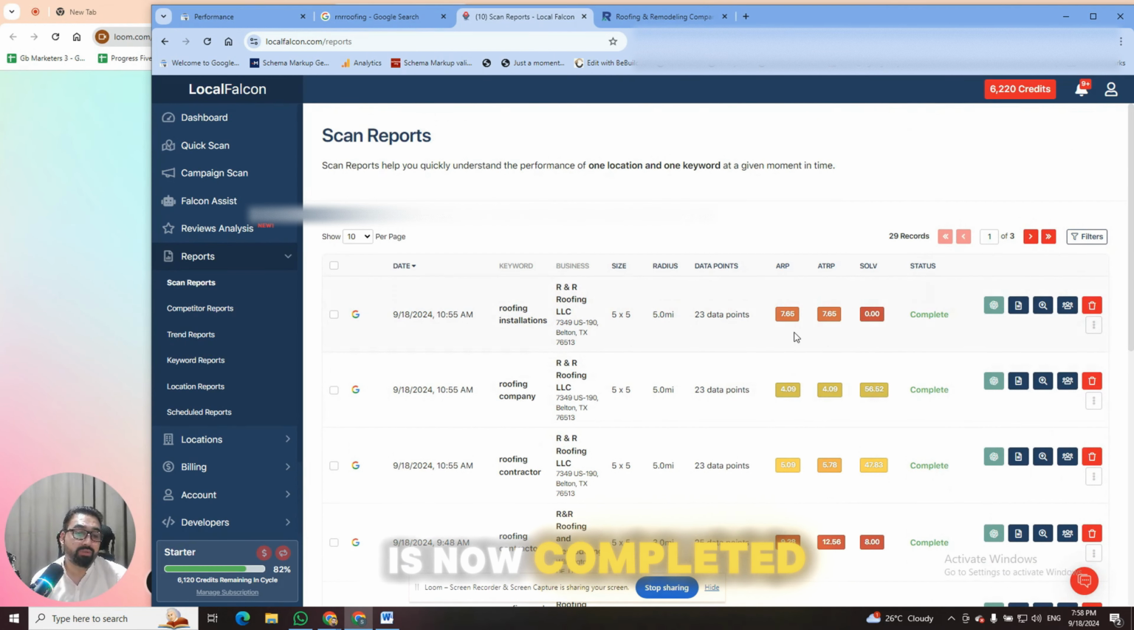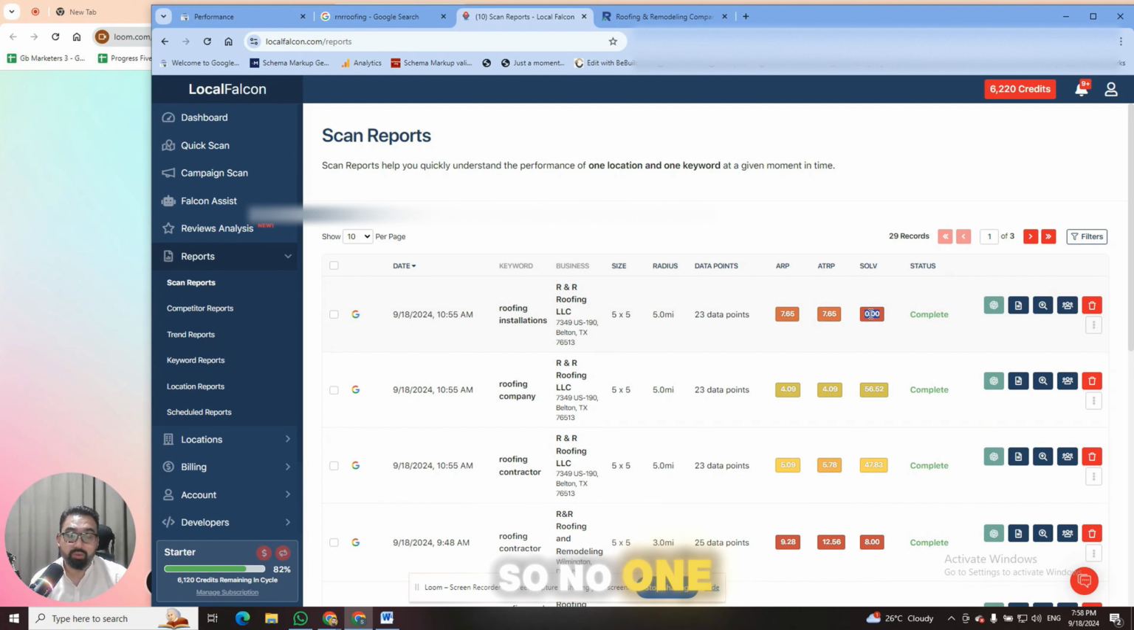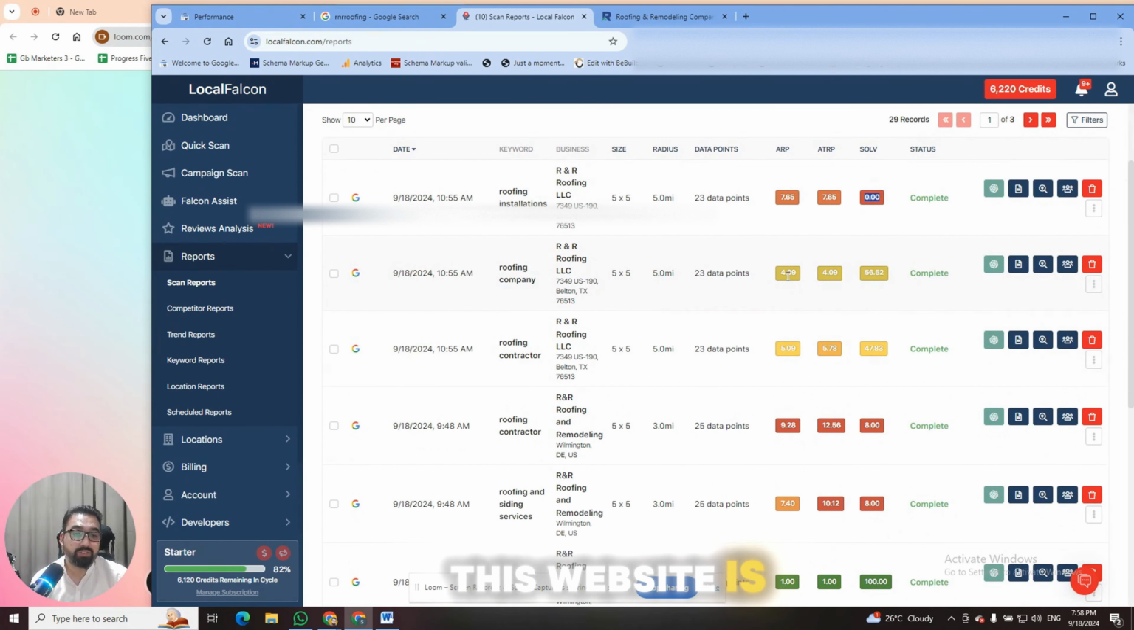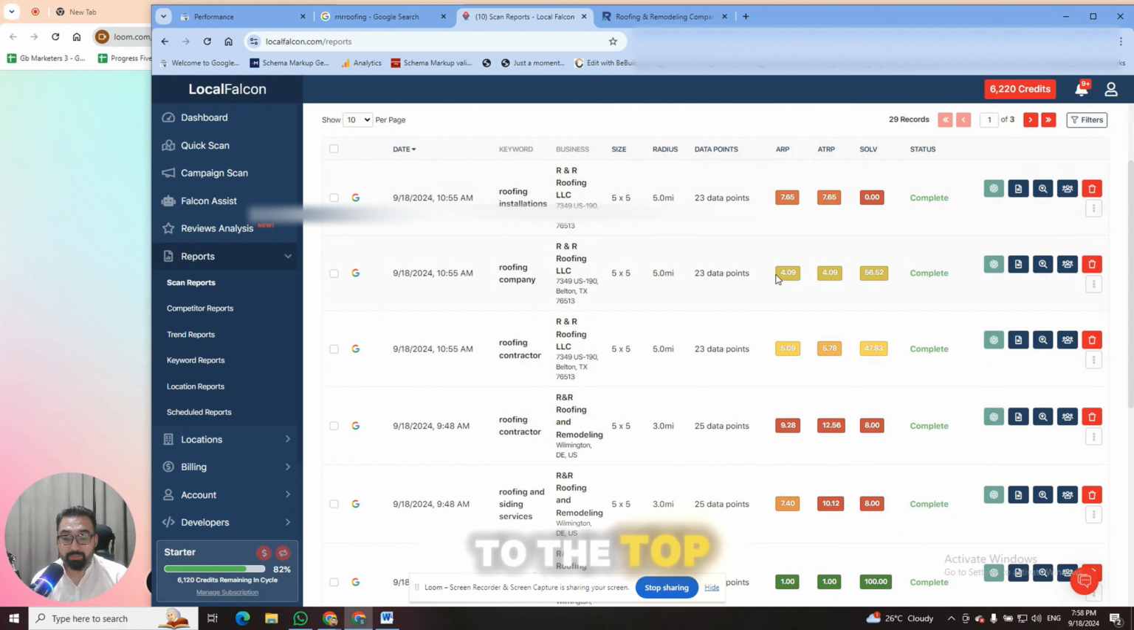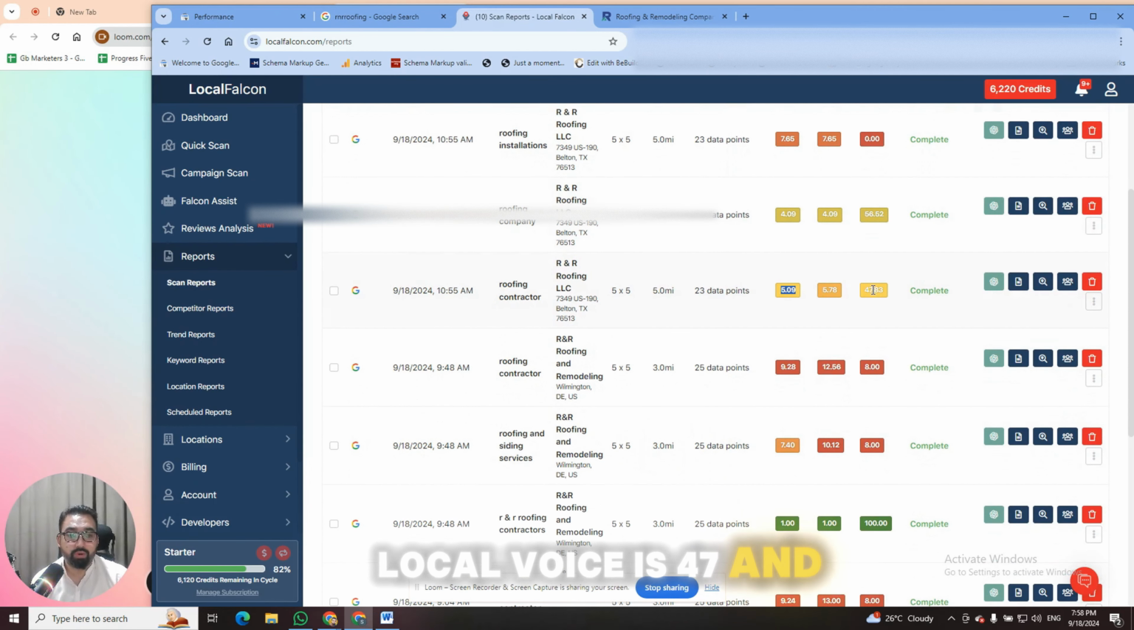The ranking check is now completed. You can see this keyword is ranking on position 7. It's 0%. So no one is going to see the website for this particular keyword. For roofing company, this website is ranking on position 4 as compared to the top 20 listings, and on position 4 for all listings for 56% of the people. So this is showing on position 5. The share of local voice is 47, and this is the ranking.